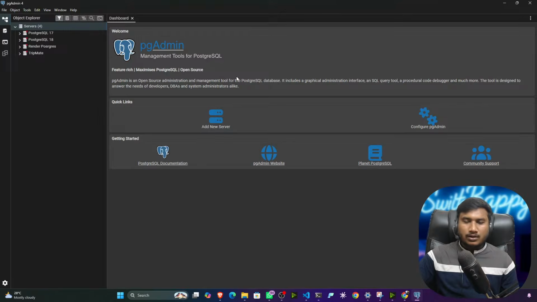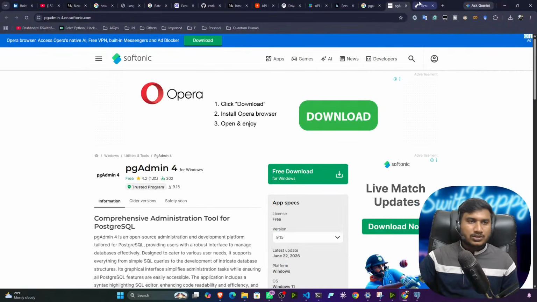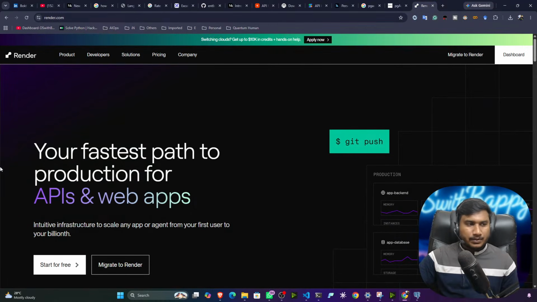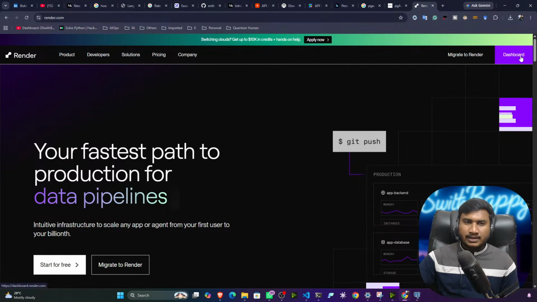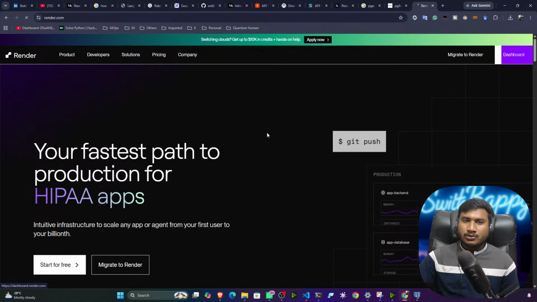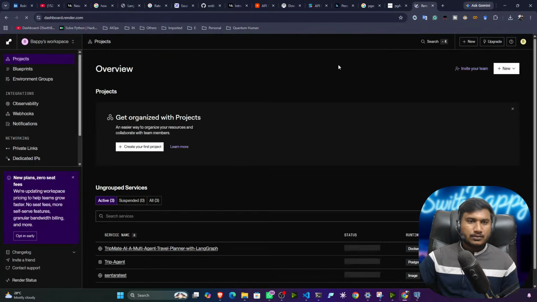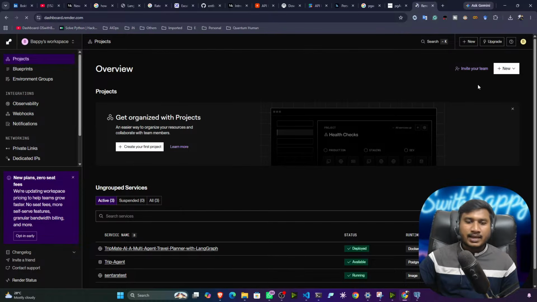If you are launching for the first time, you will see this kind of window, guys. Now let's try to install this Postgres over the Render cloud. Make sure you create an account in Render. I already have the account, so I'll go to my dashboard. If you don't have one, first of all sign up with Render and create an account.